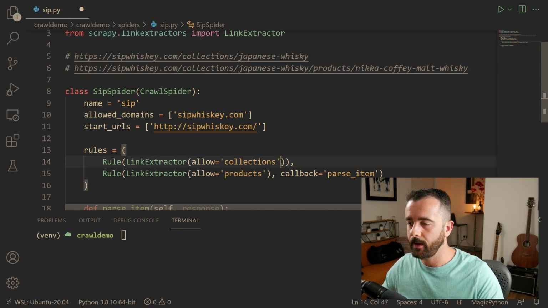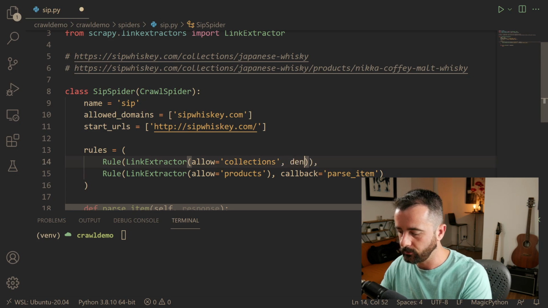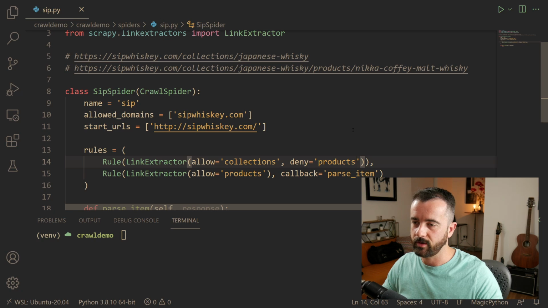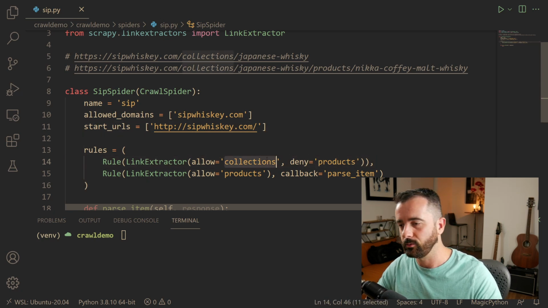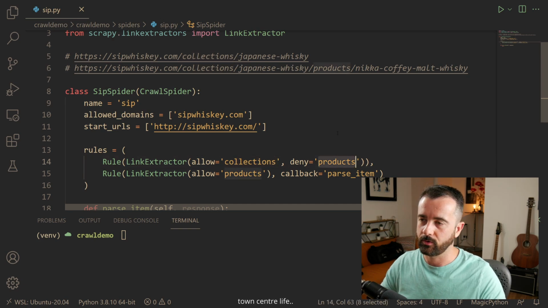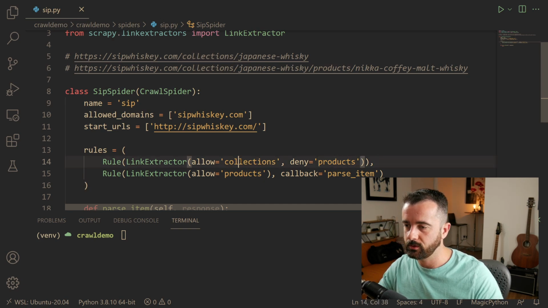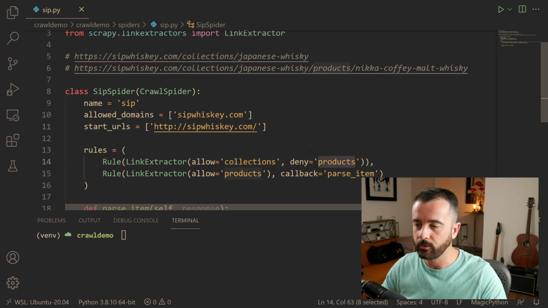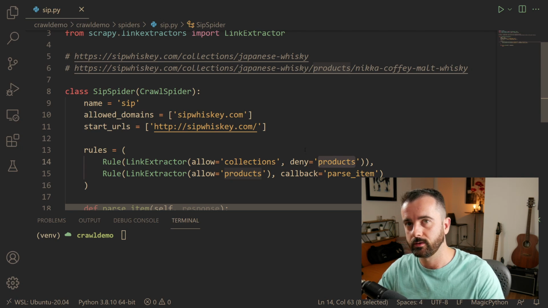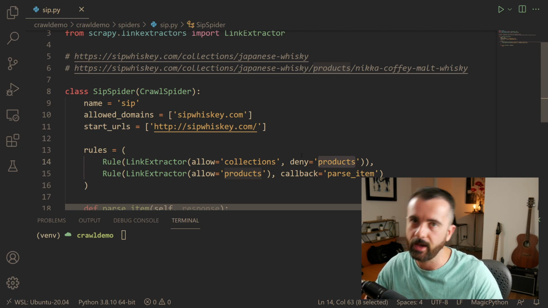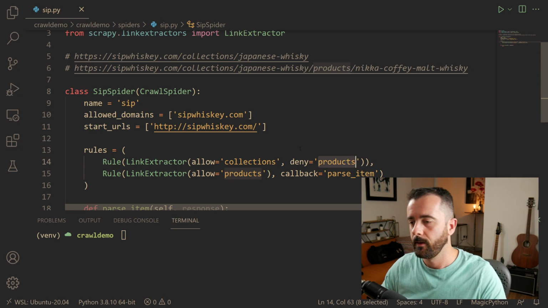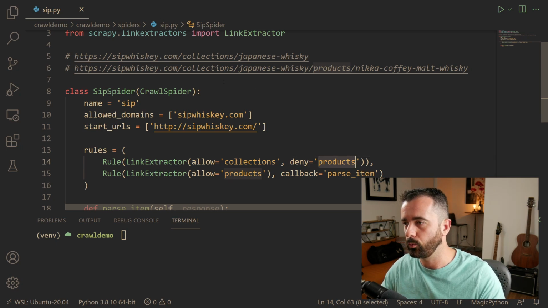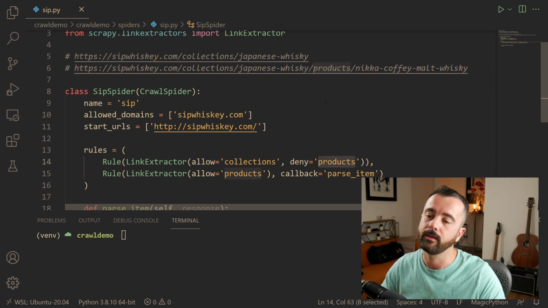So to get around that, you also want to use the second keyword, which is deny, and put in the word products. Now this looks like it counters each other out. What it means is that this rule here will only follow links that have the word collections in and not the word products. Now I'm just using keywords for these, just a match on the full word, but you can use regex in here. There are other ways as well. You can say only follow if the selector is met, so like XPath or CSS. But I find that this is a nice, easy way for well-structured websites like most are these days.